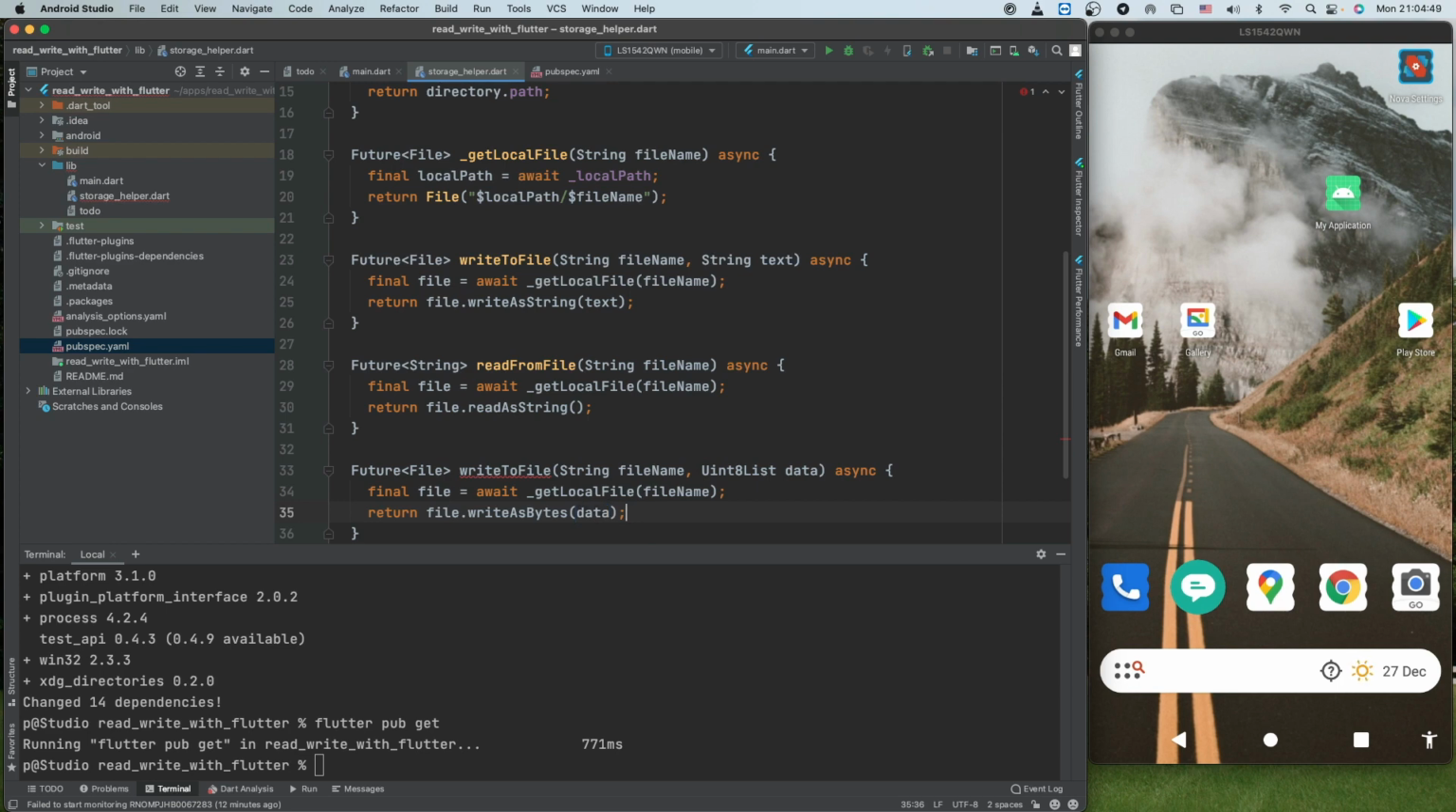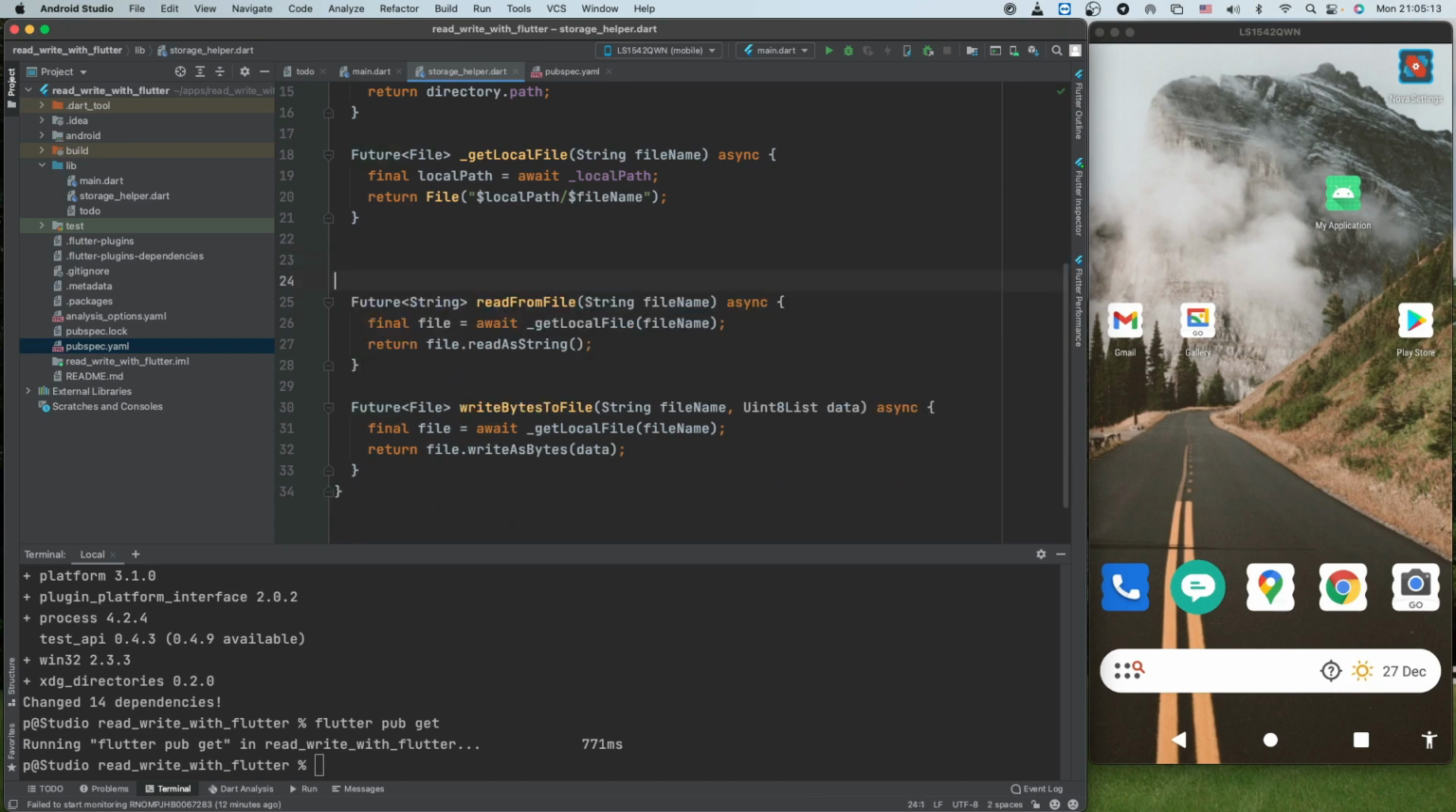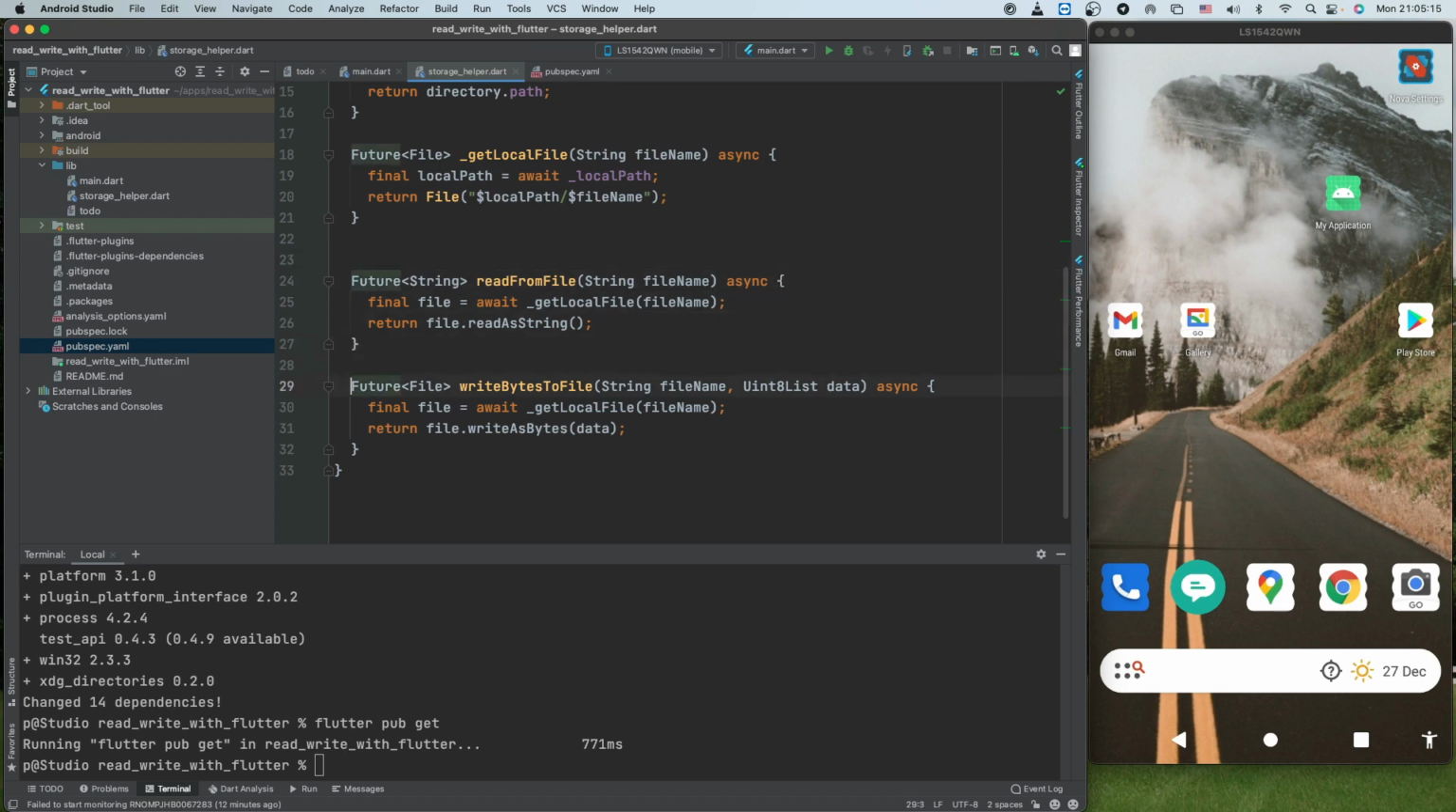Alright, we'll see. Okay, so it doesn't support overloading in this. Write bytes to file, and we'll write text to file, or simply we can use write bytes to file and read from file. This should solve our purpose.